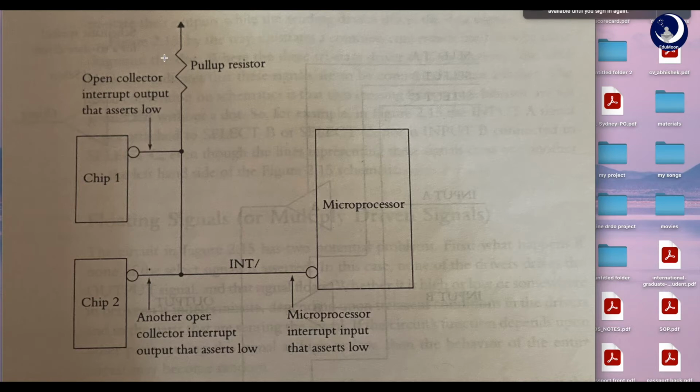Because the signal would float, that is, it wouldn't show anything if neither of these devices wanted to interrupt. The pull-up resistor makes this int high in this particular situation, when neither of these devices wants to interrupt the signal. Got it? This is regarding the open collector output.